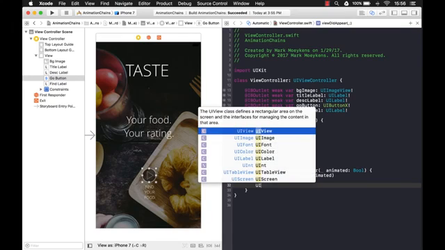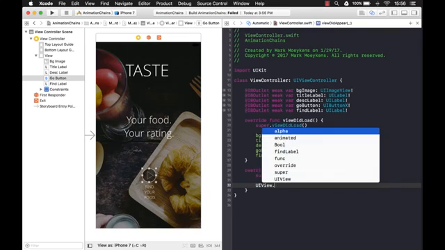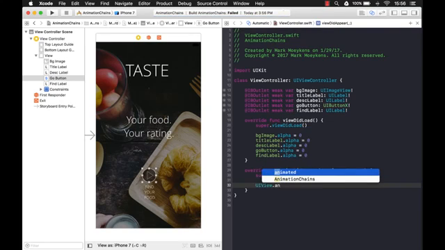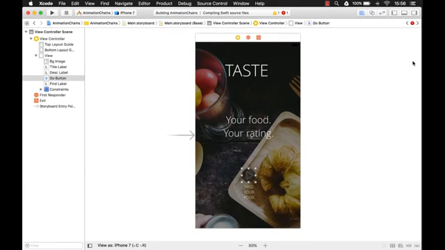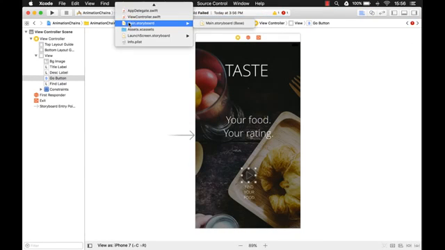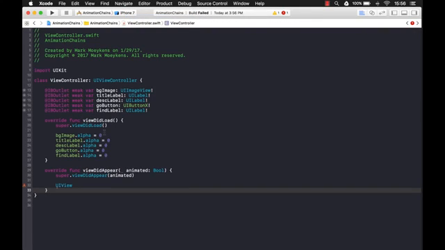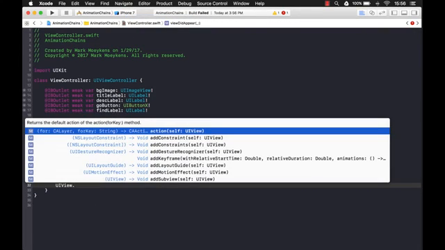Okay, so let's start with our first animation here. Now, if you saw my other video, you probably memorized by now that all your animations start with UIView.animate. Actually, you know what? I'm going to make some extra space here. We don't really need this open anymore. So I'm going to go to the view controller. There we go. So UIView.animate.